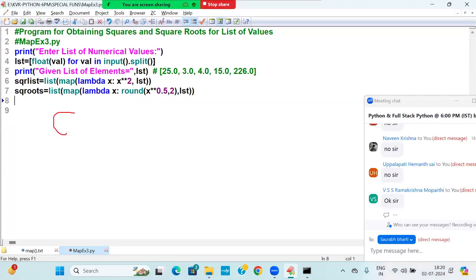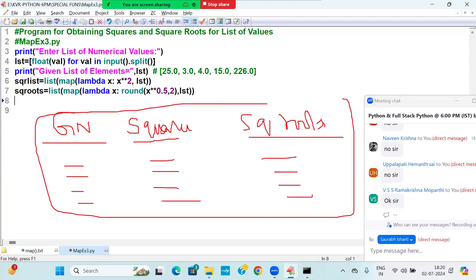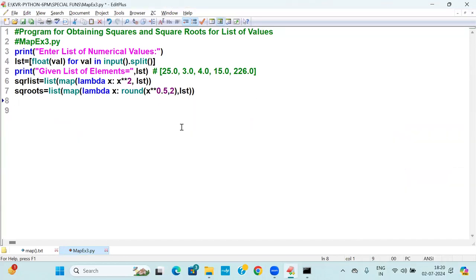Now I said, just now, what do I want to print? Given number I want to print. Squares I want. Next is called what? Square roots I want to print. Given number, squares and then what? Square roots I want to print. So I'm going to take up this data. Corresponding squares I want to print and corresponding square roots I want to print. This I want to print like this. So shall we plan it out?